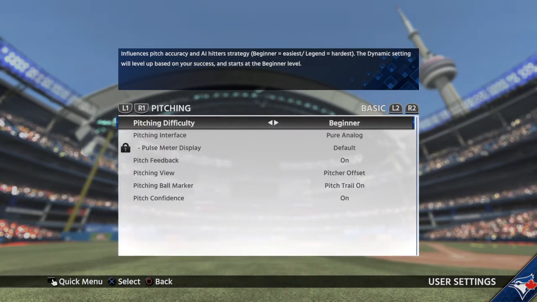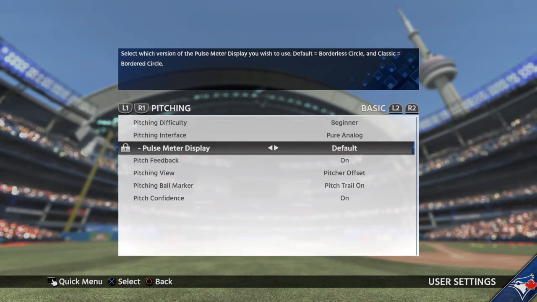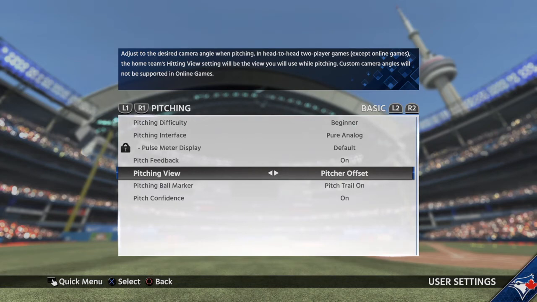So pitching. Now pitching, if you are brand new to this game, this is going to be rough. So I'm just going to start with the pitching view. I like pitcher offset, and I know a lot of people do. This is like behind the pitcher, looking down at the pitcher. Or you can go behind the plate. You can use offset zoom. You can use the strike zone as your hitting camera, which I know some people do, and I do sometimes if I can't really hit my spot. But I like pitcher offset.